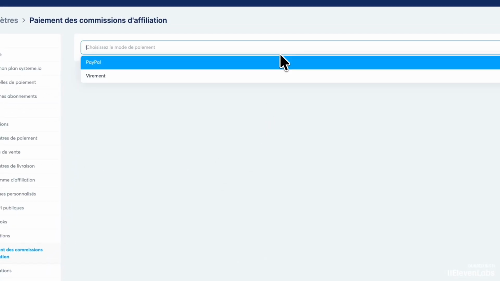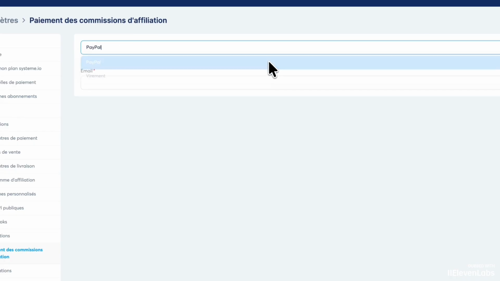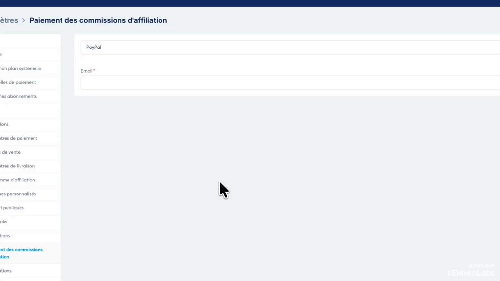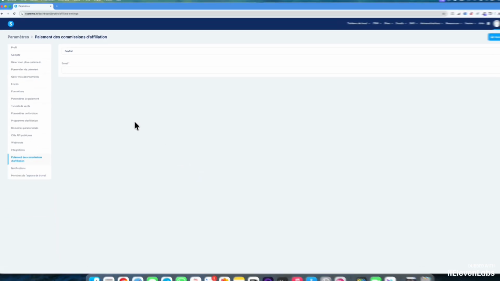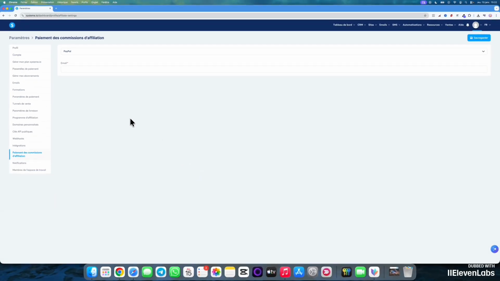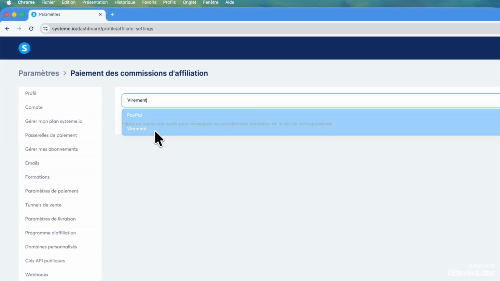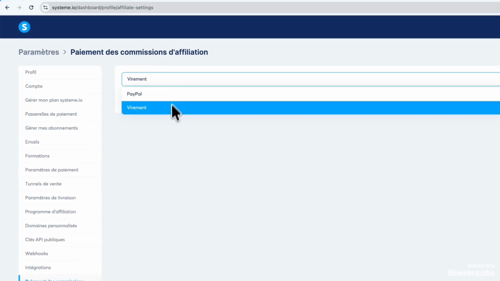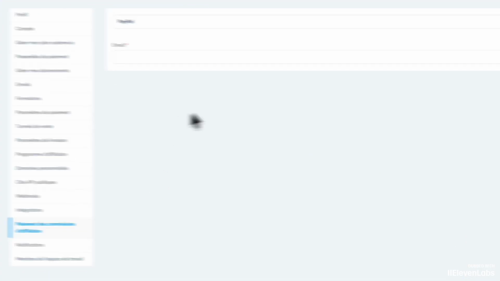For commission payments, this is when you decide how to receive your commissions. That means you want to promote Systeme.io and receive affiliate commissions. You can enter here a payment method. How do you want Systeme.io to pay you? Do you want them to pay you by bank transfer, or by PayPal? PayPal honestly is the simplest option. Then you just enter your PayPal email address and click on Save.